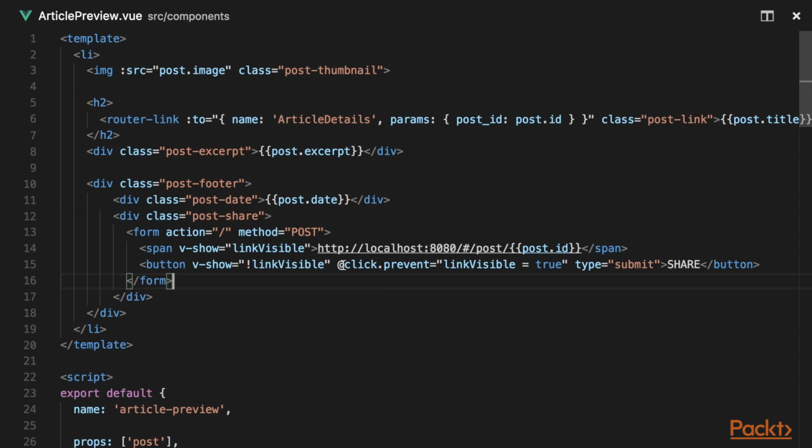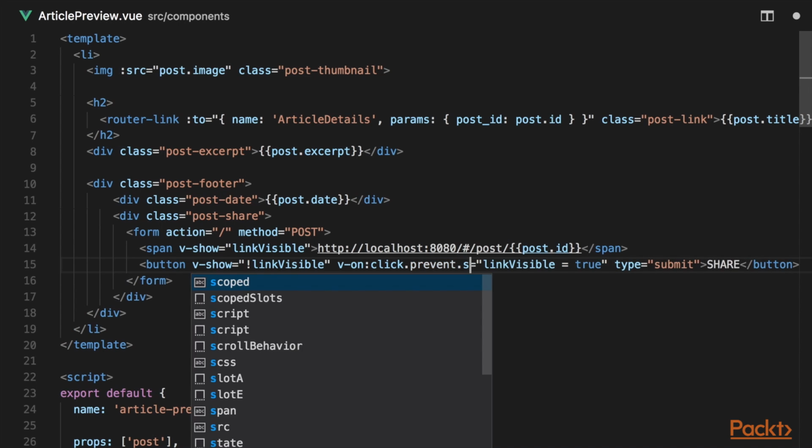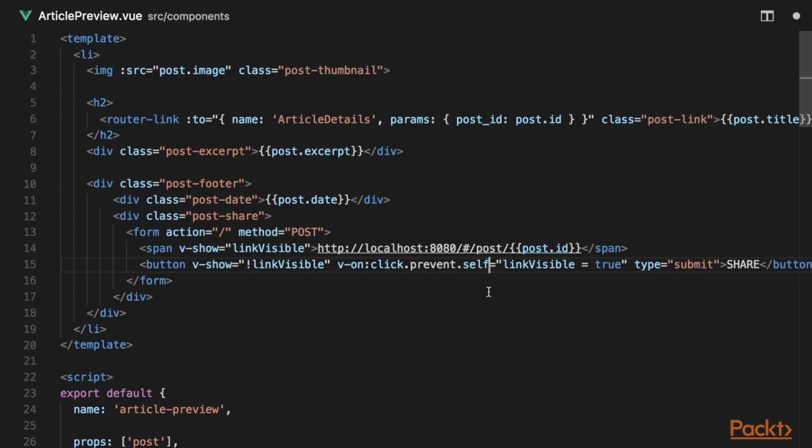If we would go with using the full notation instead of using the shorthand, it would look like this. I'm showing this to you because I feel it's important to know the full notation. First, we use the on directive. Next, we use the event name. At the end, we can add as many event modifiers using dot as we want. For example, we could also use self, so only this element could trigger that event.